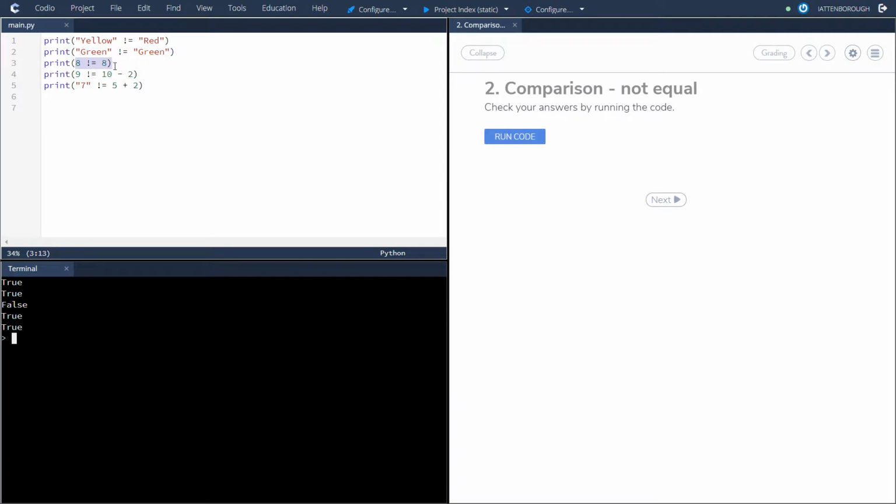Does 8 not equal 8? Well, that's false. Does 9 not equal 10 minus 2? Well, 10 minus 2 is 8. Does 9 not equal 8? True, it does not equal 8. Does the string 7 not equal 5 plus 2? You are correct. It does not equal because this is a string.